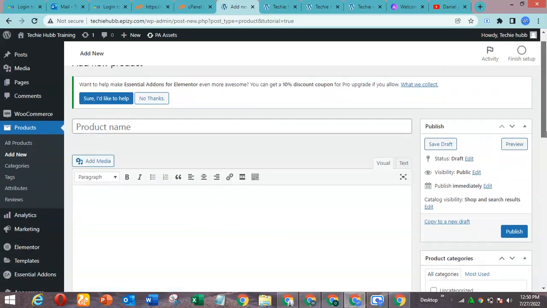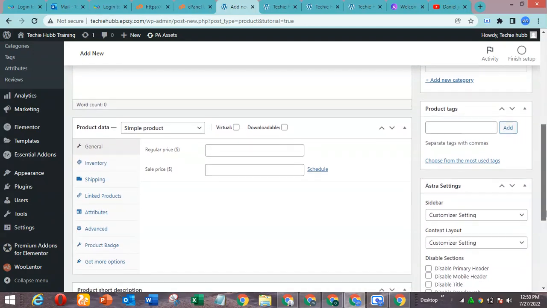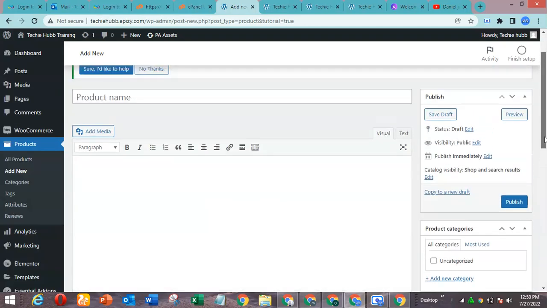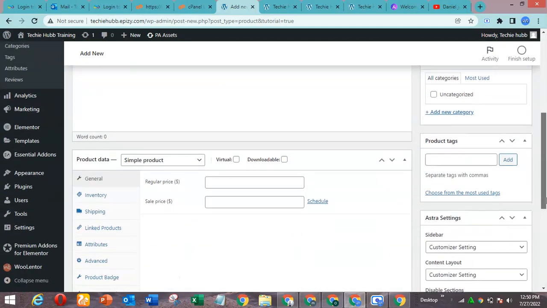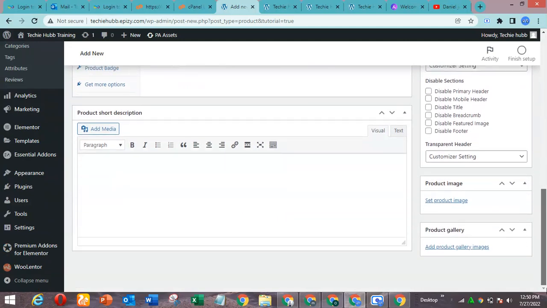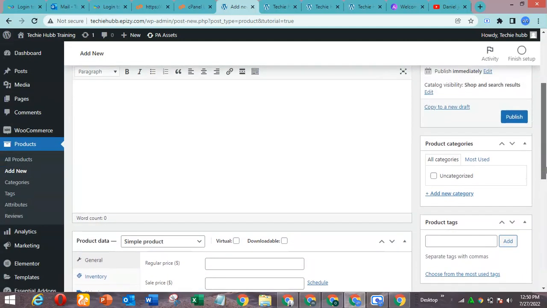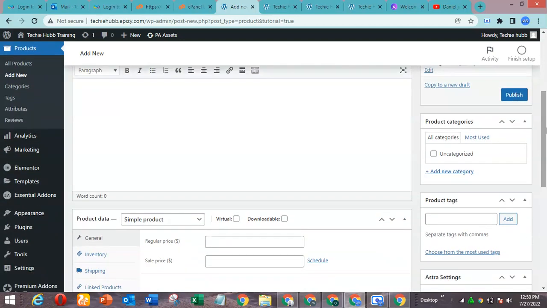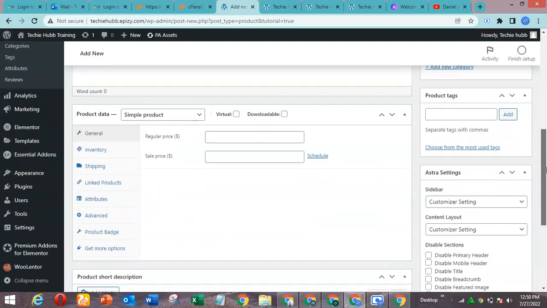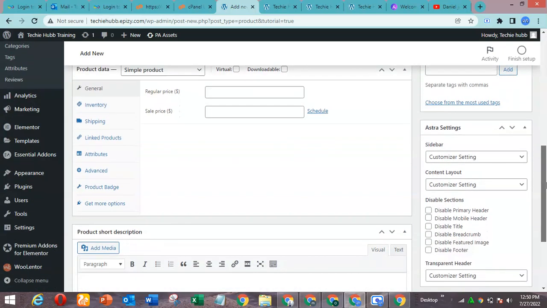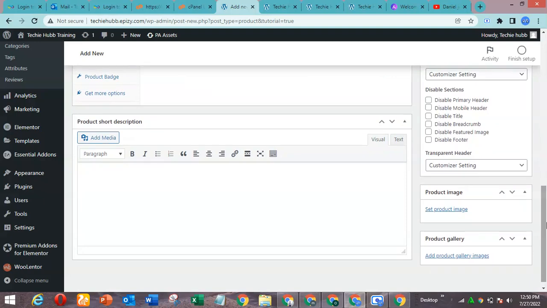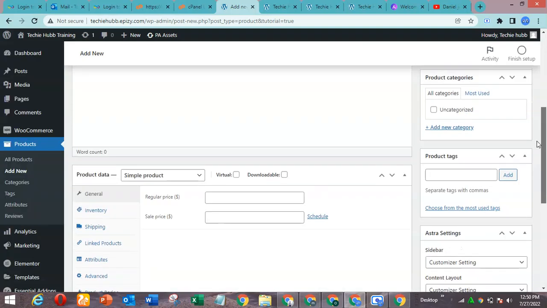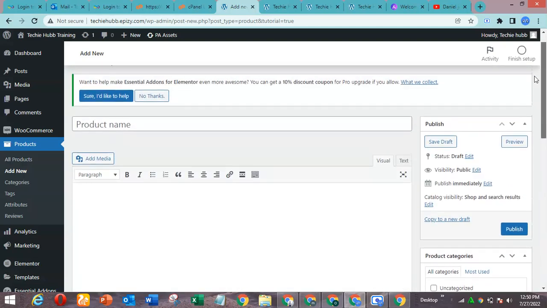Here we have the product name, the short description, then product settings, then the long description. Then after that, on the right side, we have the publish option, the product category, product tag, then Astra settings. That's for Astra, we don't need to do anything about that. Then we have the product image and product gallery. So these are the things we have to fill.